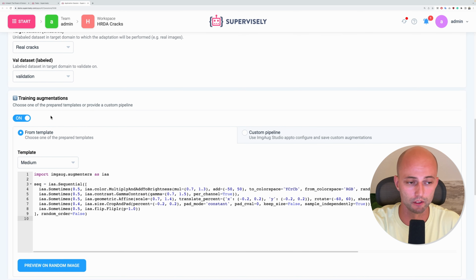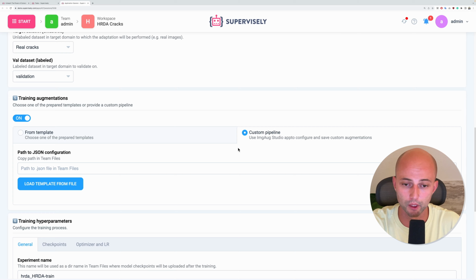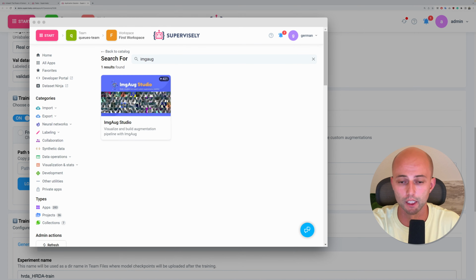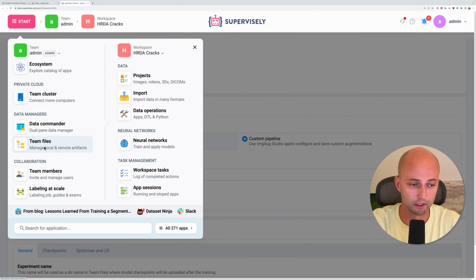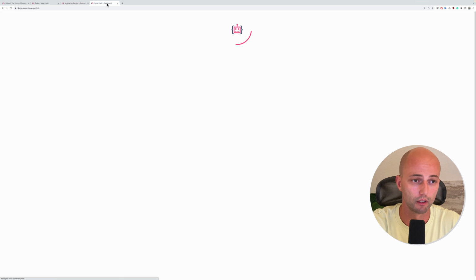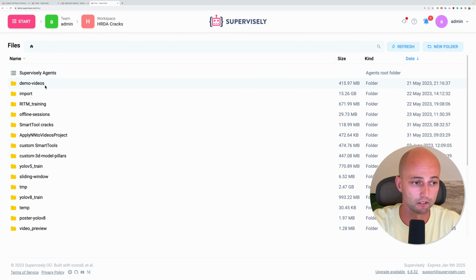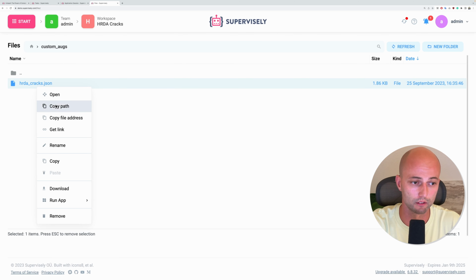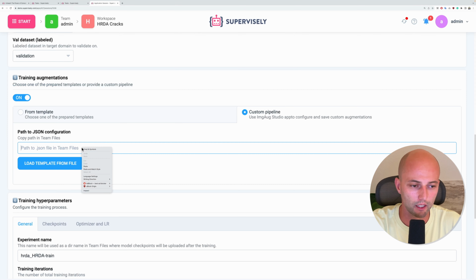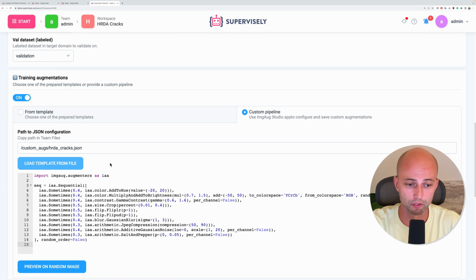Let's now define the training augmentations. You can use default ones. For this experiment, I did my custom augmentations with Image Augmentation Studio app, and you can find it in our ecosystem. And I already did custom augmentations. I will copy them from the team files. Here they are. I have a config for custom augmentations. I just copy path. I just need to paste the path to my custom augmentations and load this template.